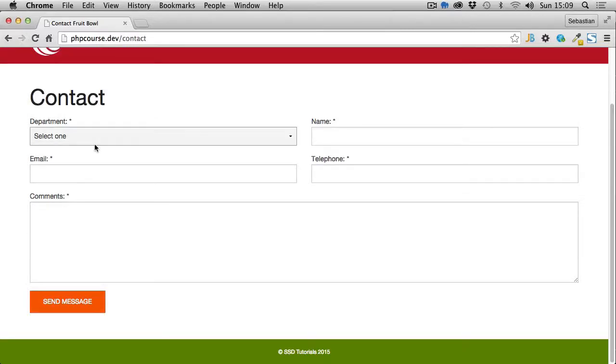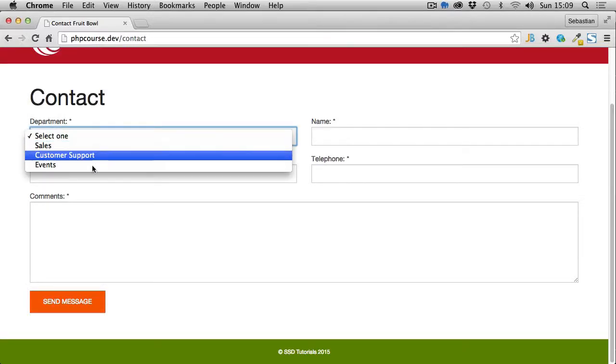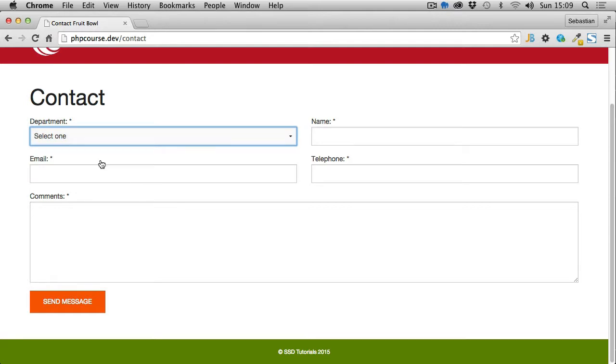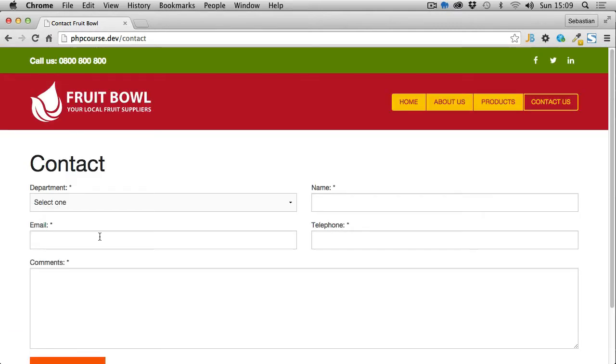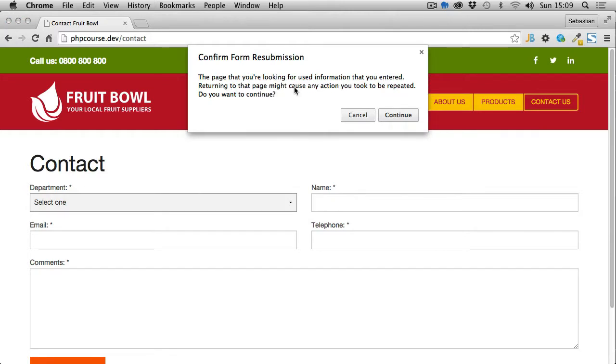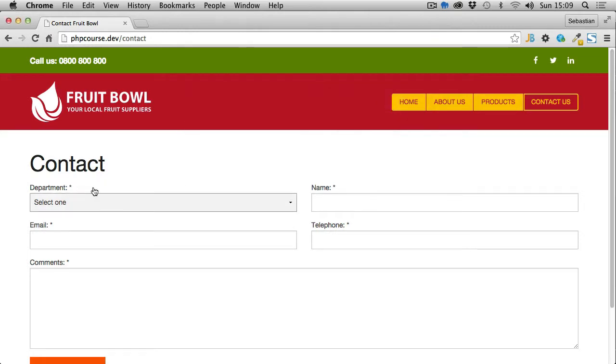So we now have a designed form with the dynamically generated drop-down menu, but when we click on send message, nothing really happens. However, when we refresh the page, we get this form resubmission, basically the confirmation if we want to resubmit, because when you're using the post method for submitting the form, it basically posts it, and then when you want to refresh the page, it resubmits the same post.